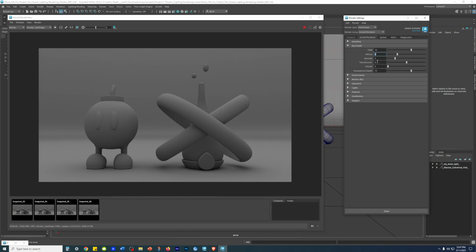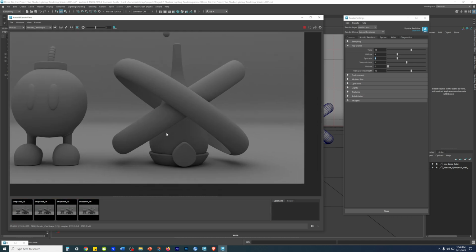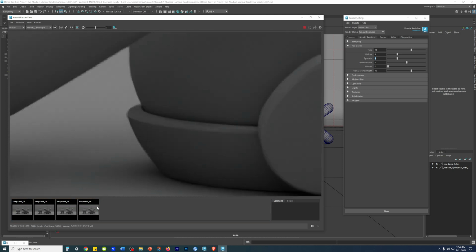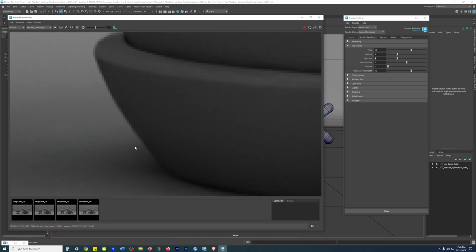Anyways, if I jack it up to 4 and 4, let's do another render. Control U. And by then, it's super subtle here, right? Yeah, see, barely noticeable.